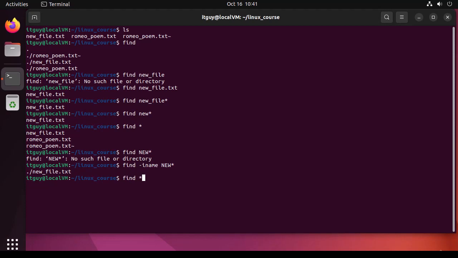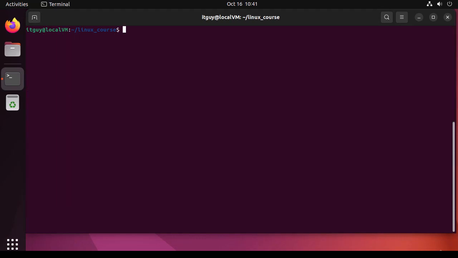The asterisk symbol can also be used to substitute any file name when we know only the file extension, like this. find *.txt. This means that we want all the files with txt extension, and we don't care about their names, as we see in the result. To demonstrate further capabilities of the find command, let's create some new files.